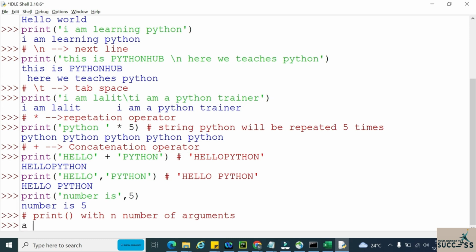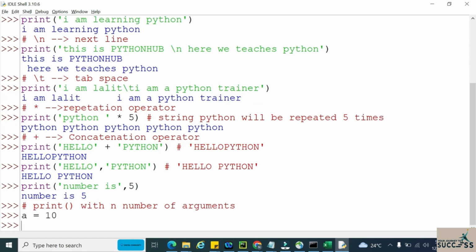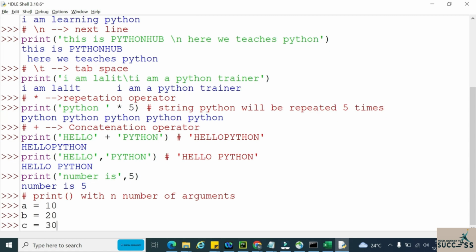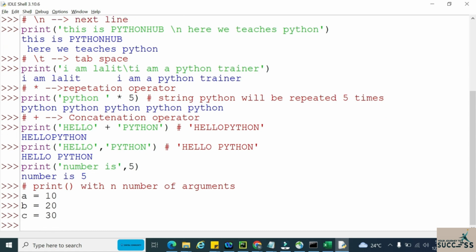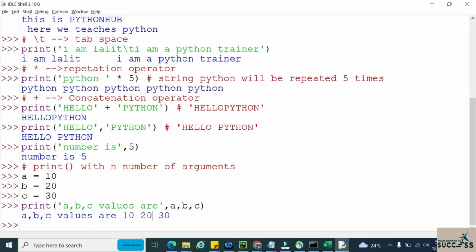Now think that I have three variables: a whose value is 10, b whose value is 20, and c whose value is 30. Now I want to print all these values in just one print statement. So how can I do that? a comma b comma c. So in this way we can print all these values in just one print statement in a print function.